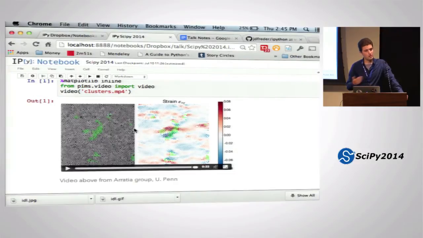We can track colloidal particles on the micron scale. We can track fluorescent particles on the nano scale that are only visible by their beacons of light. And we can track, say, single-cell organisms as they run and tumble. This example here is from one of the co-developers, Nathan Keim at UPenn in the Aradia group.